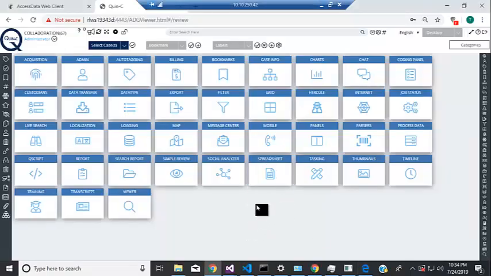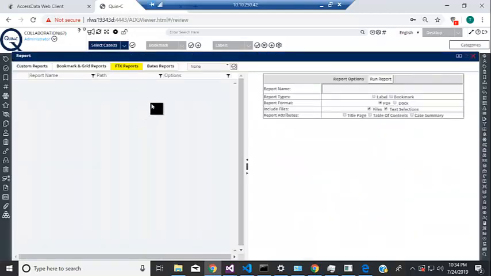For reports, it's pretty straightforward. Let's just go to report. Specifically, we're talking about the FTK report section. We now have this grid. This grid didn't used to be here. It will show you any reports you currently have in any given case.